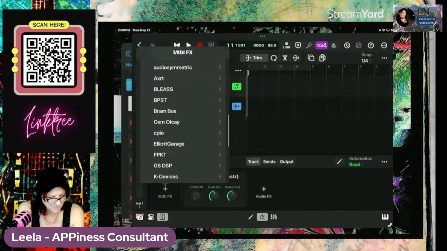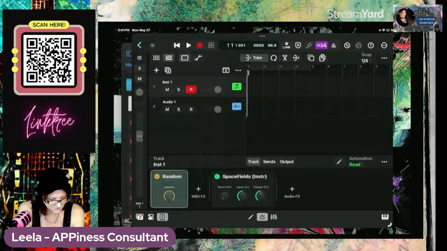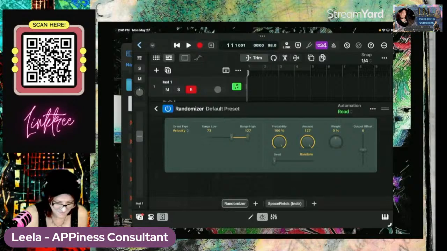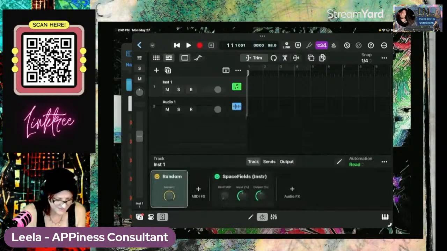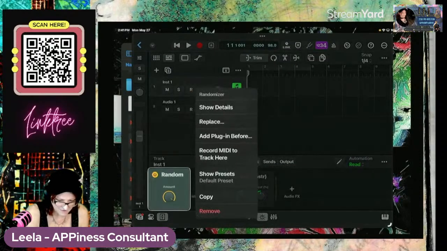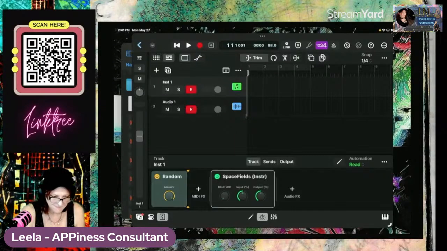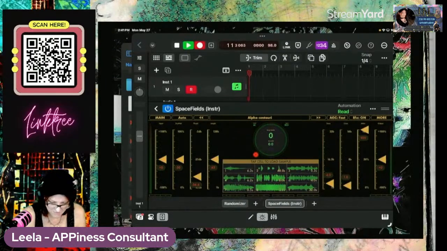I just put something random in here, like a velocity randomizer. We just randomized the velocity. I don't even know that there is a velocity here, but we'll just try it anyway. Make sure we record MIDI to track here. So I'm just gonna put in the sampler.